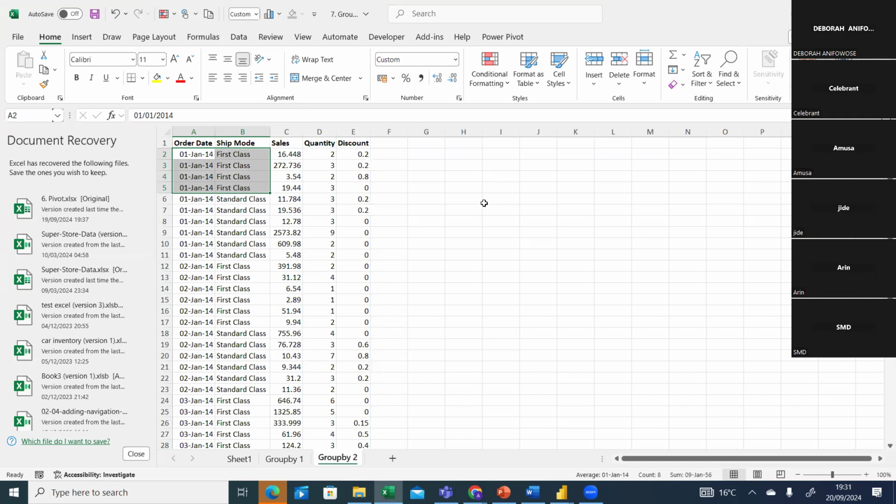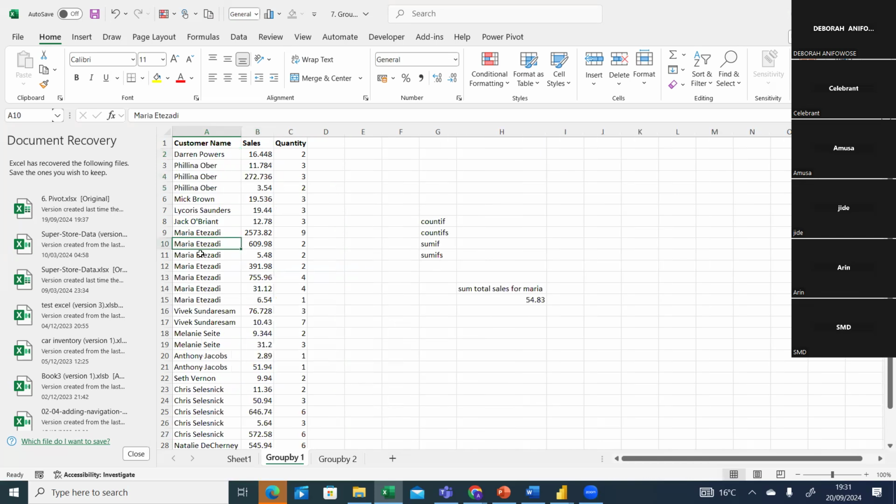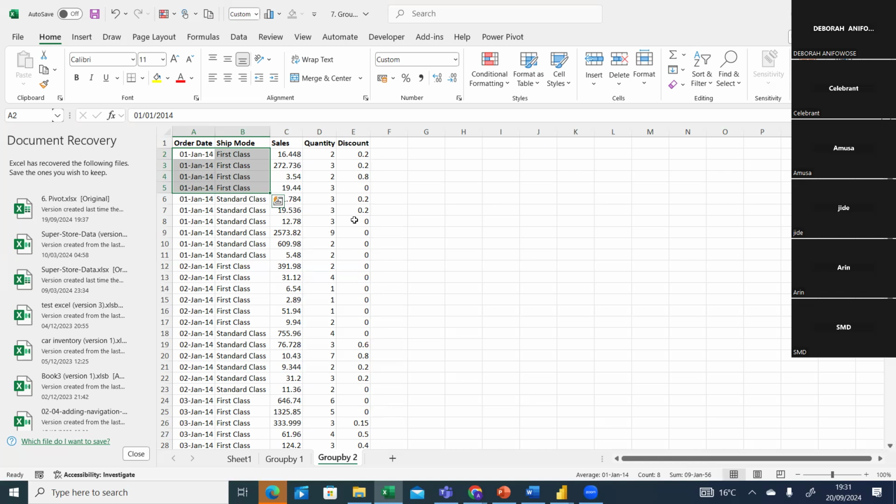It is SUMIFS. The other day we used just one condition, just a name. But now we are using conditions from two different columns. That's what I mean: conditions from two different columns. We don't use SUMIF, we use SUMIFS. Then we start filling in the arguments to find the answer. So it's not going to look at first class alone.